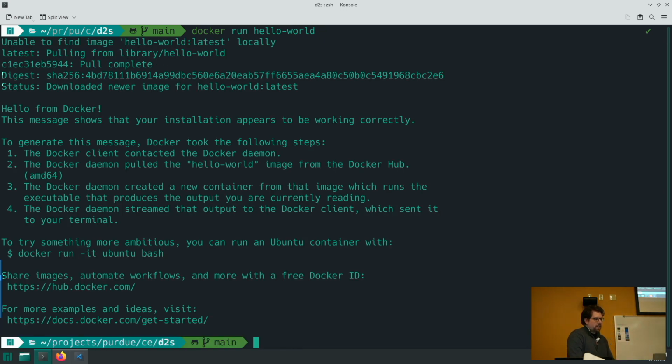So you can see I didn't have the hello world image local, so it pulled it in from a remote source from Docker Hub. It just gives you a little bit of feedback there. So that's just going to let you know Docker is up and running and able to run containers.